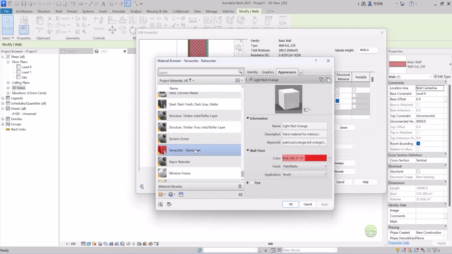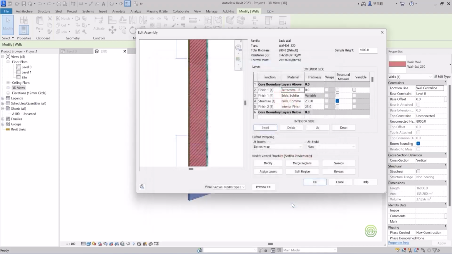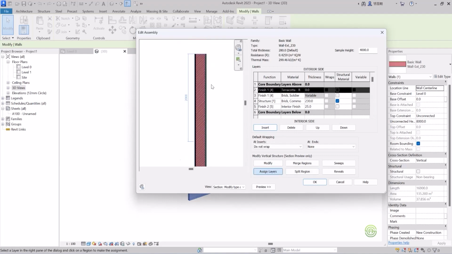So here we have something in red color. Let's apply this one and click OK. Once you have selected this, just click on this layer like this and then click on assign layer. After selecting the material which we gave a red color, and after selecting this layer, click on assign layers.